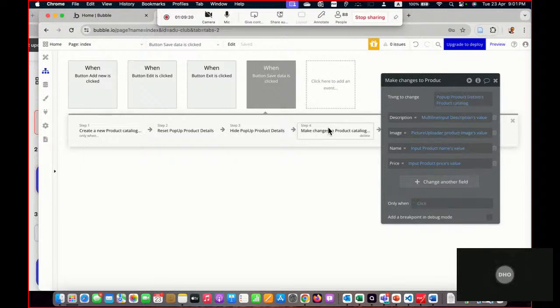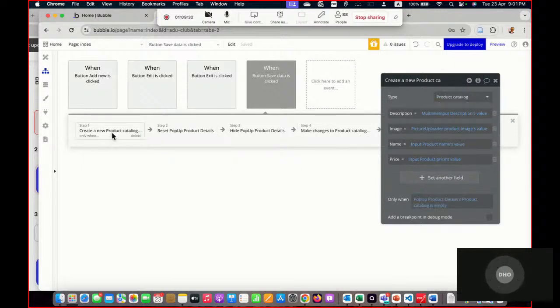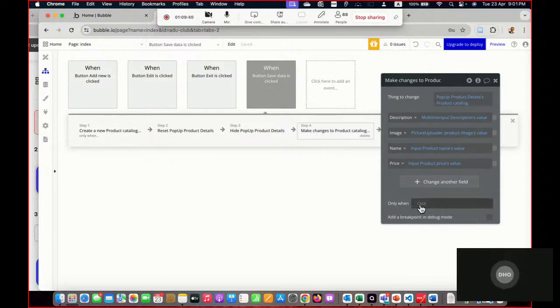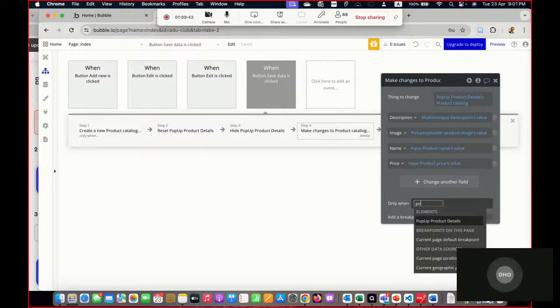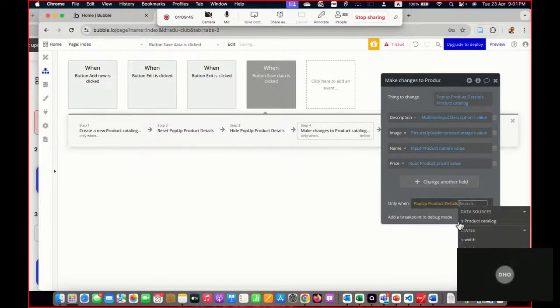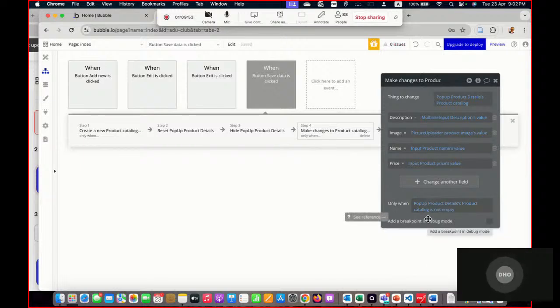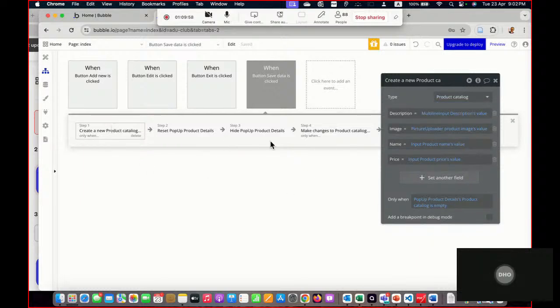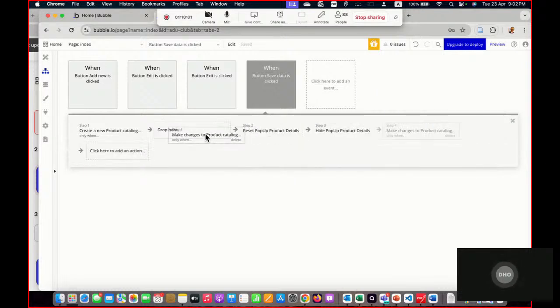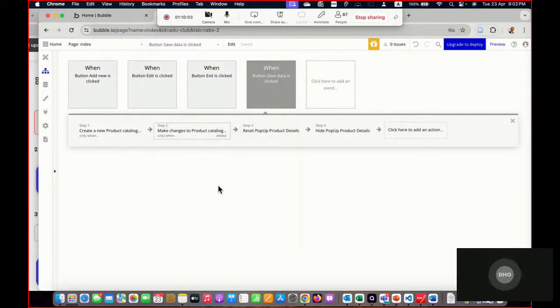But what's the difference? This one will run only when you have an empty record. This one should run when it's not empty. So I need to come here and say pop-up product is not empty. So this one will run if there is data on that pop-up already, when you opened it. This one runs when there is something new. So let's just drag this one and make it beside this one. It doesn't make a big difference, but it's good to have create and edit beside each other.